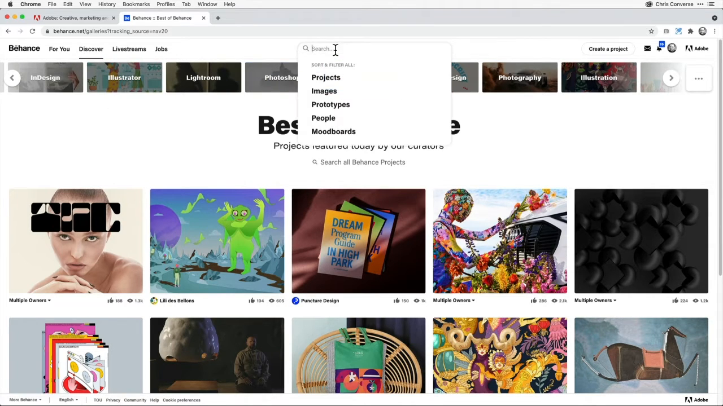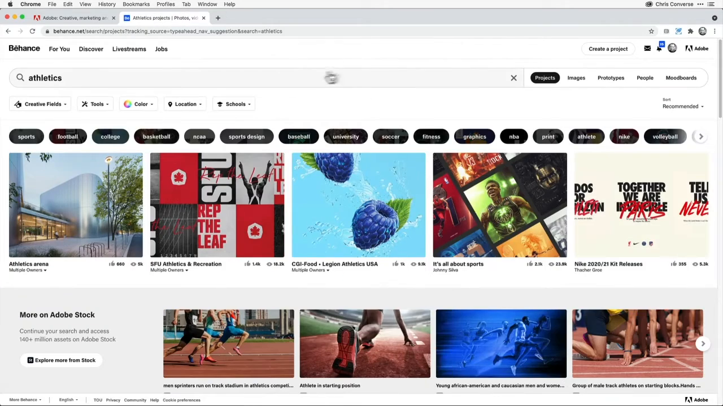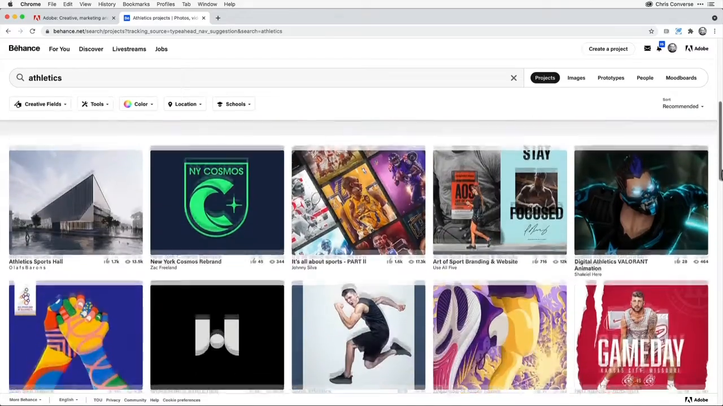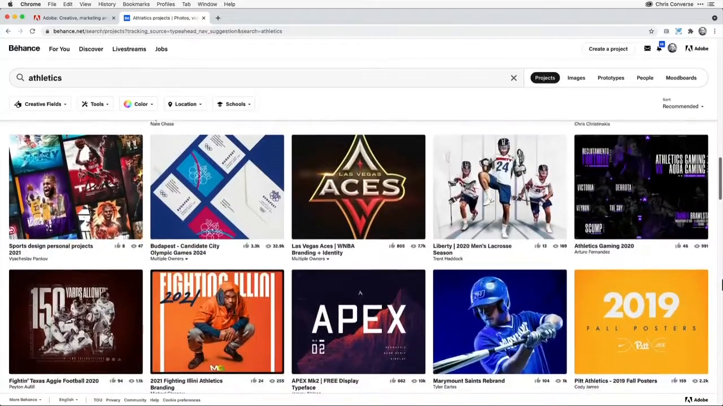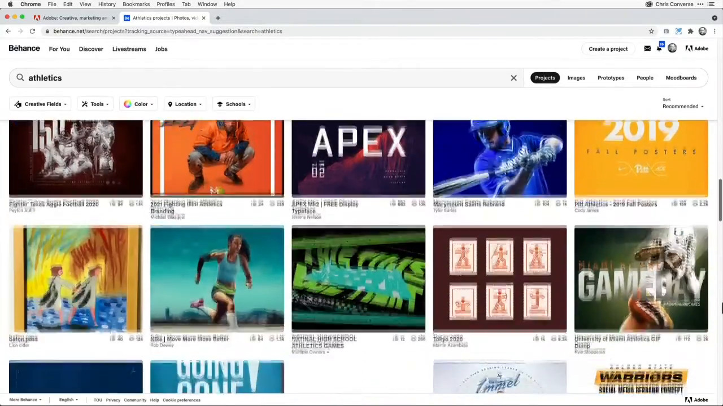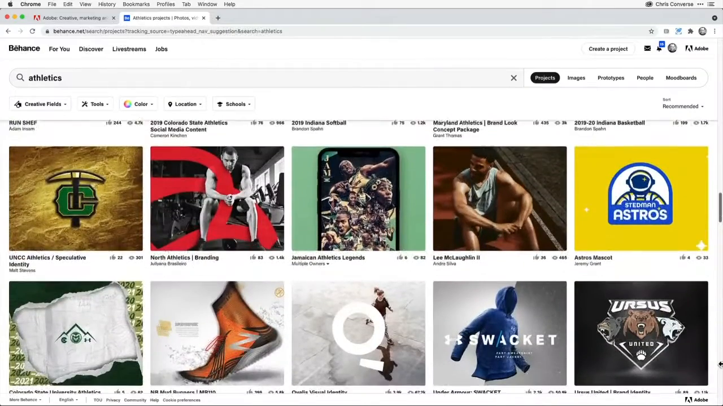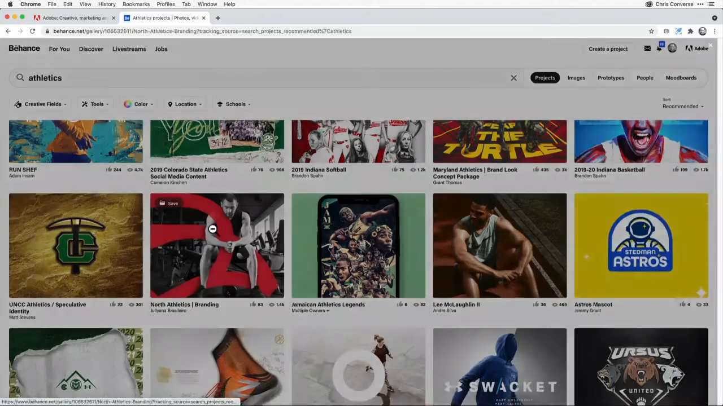I'm going to come up here to the search menu, and let's search for projects similar to ours. So I'll search for athletics. I'll just click on that. And then I can come in here and scroll through and see the different types of projects that people are working on in the athletic space. So I can scroll through here and get a sense of the fonts and the colors, different things people are using. And if I find something interesting, I like the colors here. I'm going to come over here and select this item.